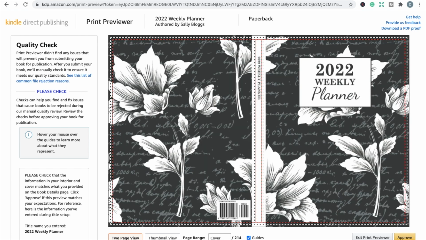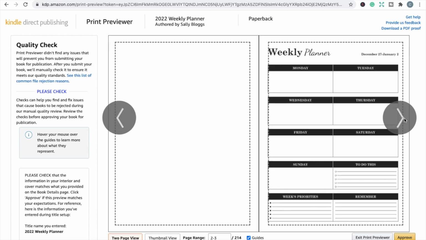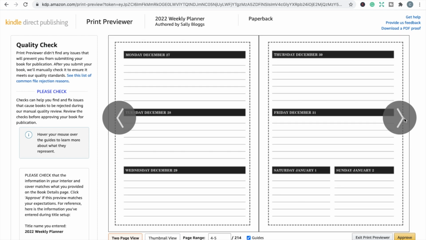So as we can see over here, Print Previewer didn't find any issues that will prevent me from submitting my book. So my margins are all correct, all my text is within the cutoff lines, the book's the right size, everything is according to Amazon's guidelines. If you want, you can have a flick through just to have a quick look and see how it looks on the page, and if all your pages are laid out the way you want them, everything's aligned correctly.